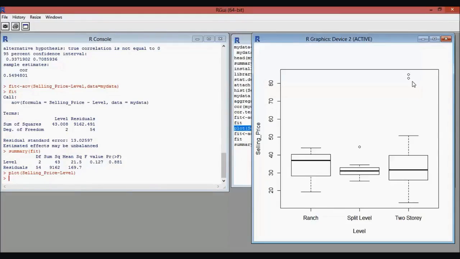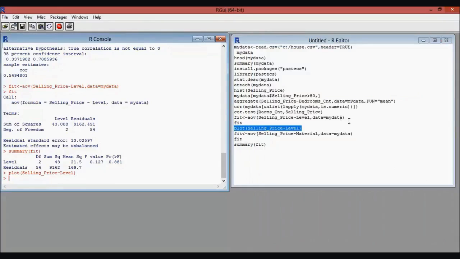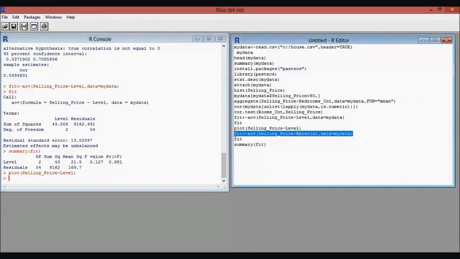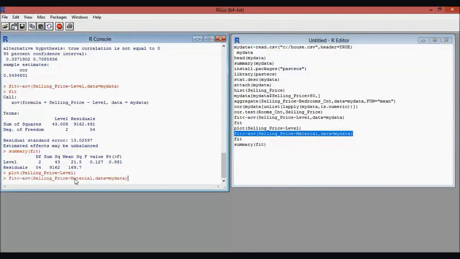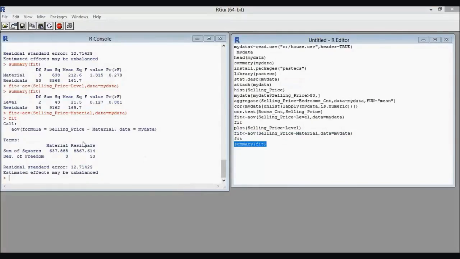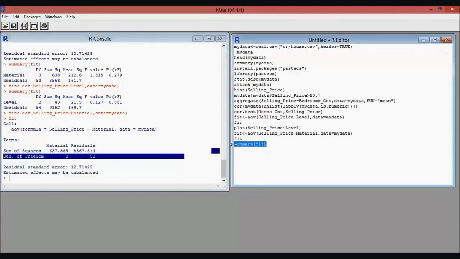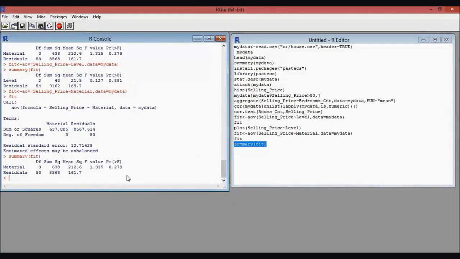A similar ANOVA can be done with material and selling price too. So type fit equals aov of selling price tilde material, comma, data equals my data, and we can see the ANOVA results for material. We see the sum of squares value for material is 637.88. Residuals value 8,567.61. The degrees of freedom of material is 3, and residuals is 53. Next, we type summary of fit, and we can see the other parameters. Similarly here, even though the F value is comparatively higher, the P value is higher than the standard value, and hence we cannot reject the null hypothesis.